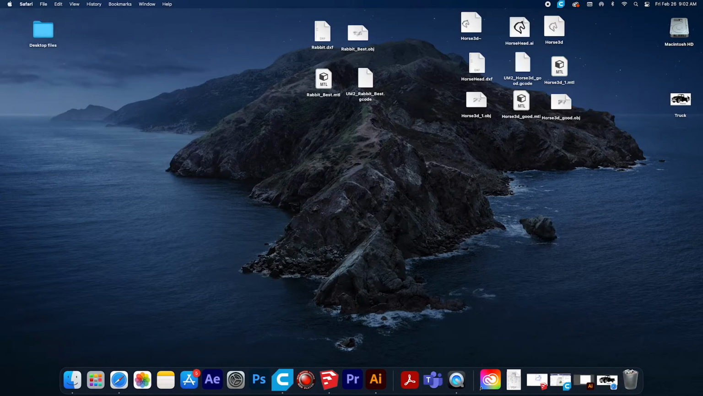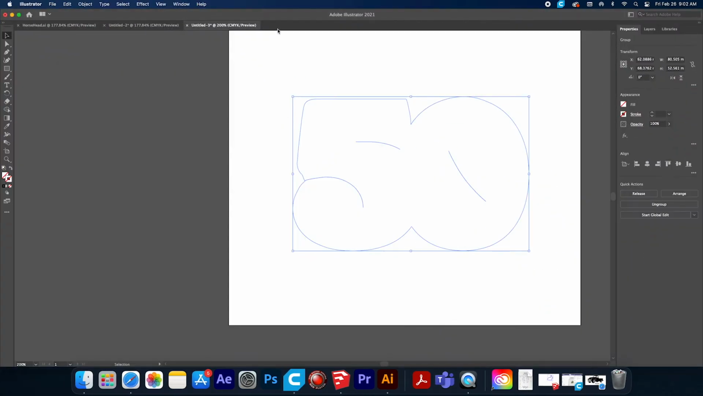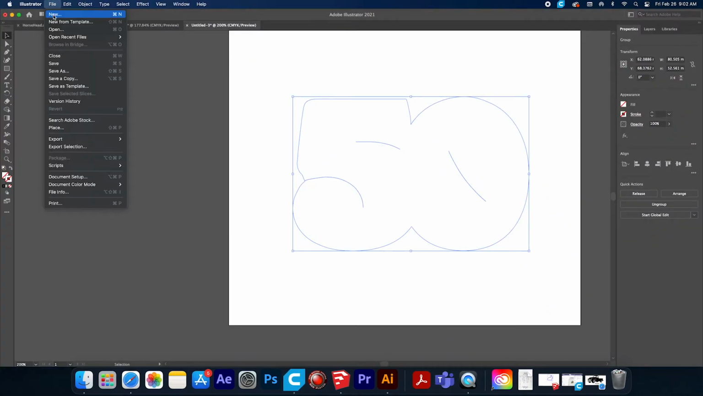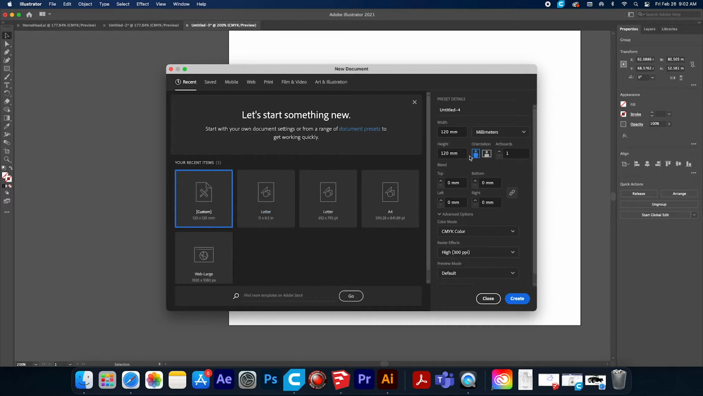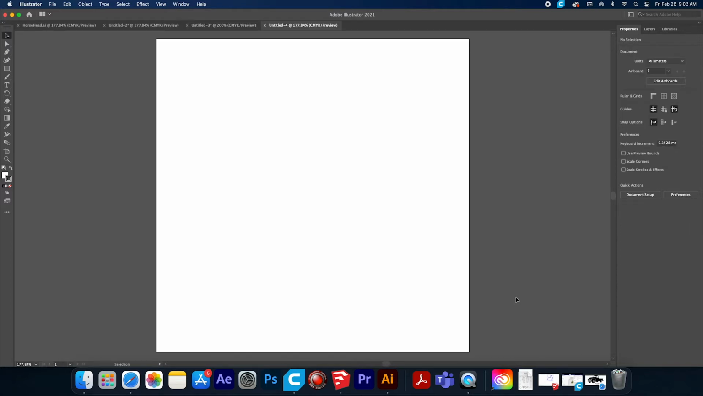Okay, so now that's done. We've got our basic image. It's right over here. I'm going to pull up Illustrator, and I'm going to file new. And when I create a new file, I'm going to make sure that this is in millimeters, and that it's 120 millimeters wide and 120 millimeters high.